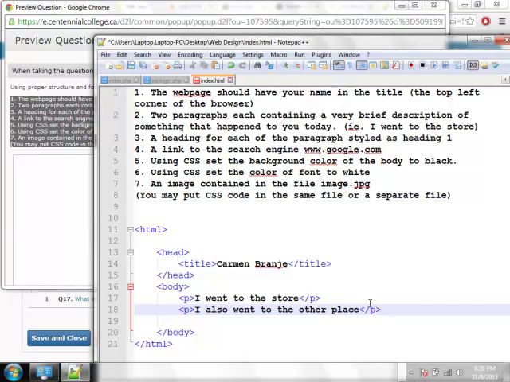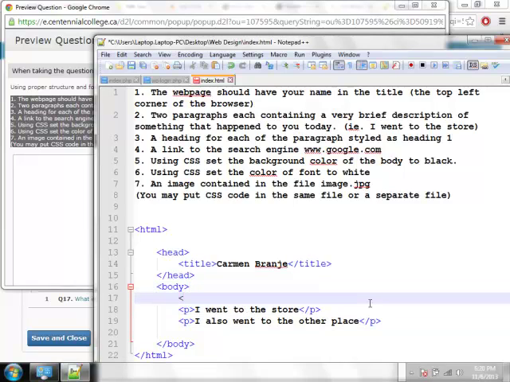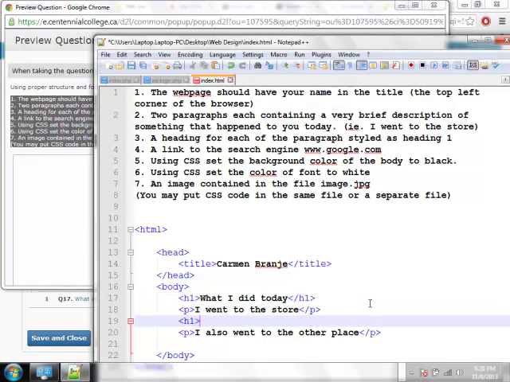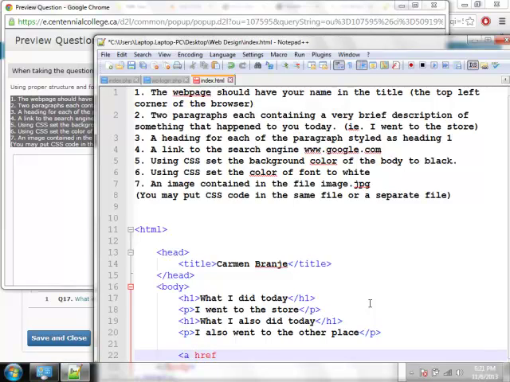A heading for each paragraph styled as heading 1. H1: "What I did today." And another H1: "What I also did today." Closing H1. Then we need a link to Google: a href equals http://www.google.com. Close. Then we need the label, "The Google," then our closing anchor tag.